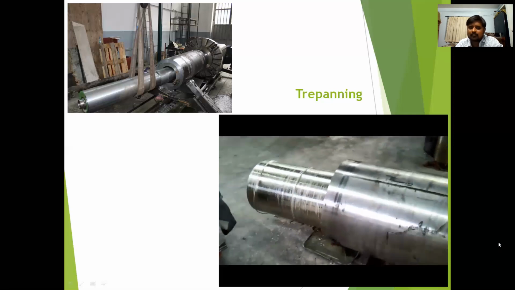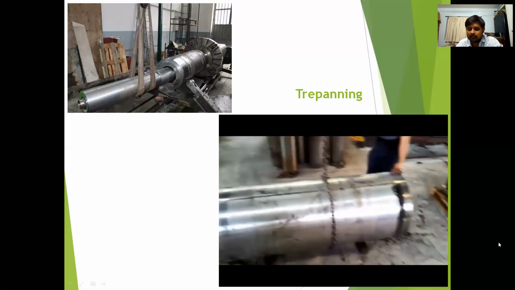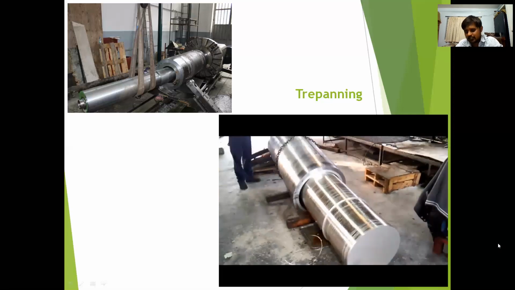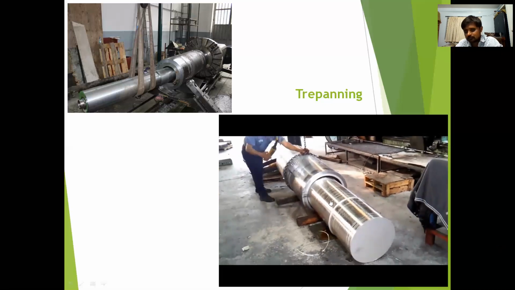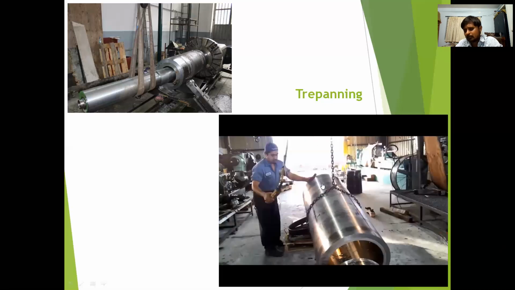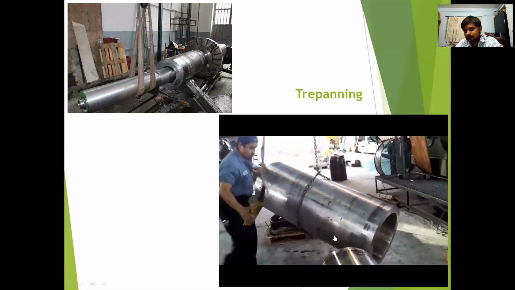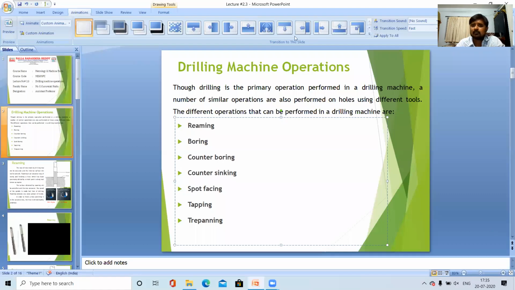Like this, you can perform many operations on the drilling machine by using different cutting tools. So this is about trepanning. These are the different operations you can perform on the drilling machine.